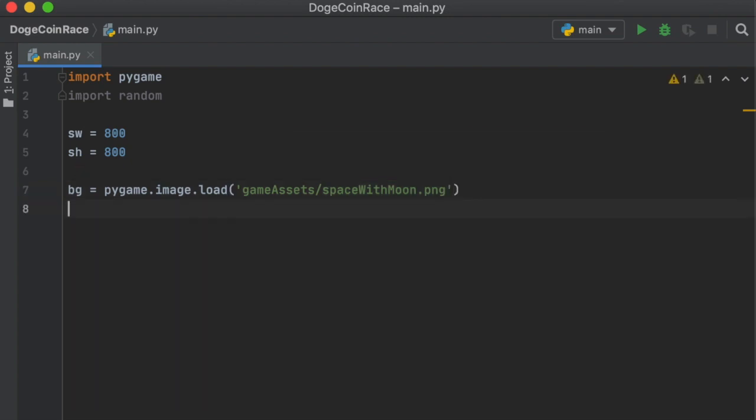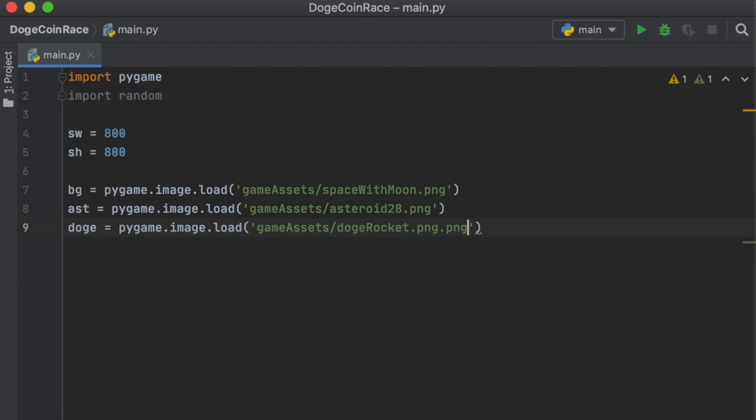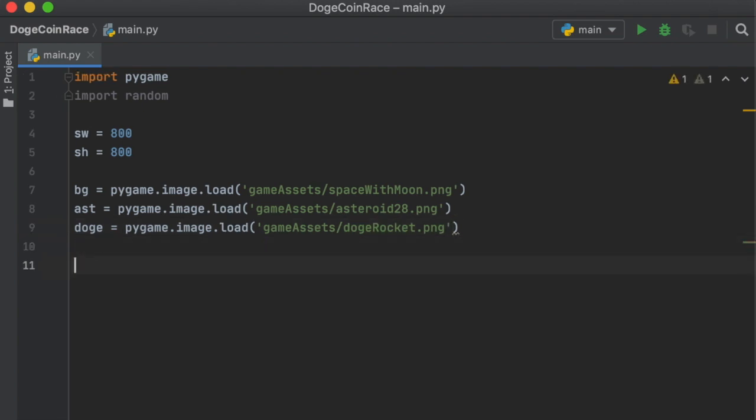The second asset that we're going to load is the asteroid, so we'll call that AST for asteroid and set it equal to the same thing. So we'll say pygame.image.load, and the name of that one is going to be game assets / asteroid 28, because it's 28 by 28 pixels. The third image we need is the Doge rocket. So we'll create a variable called Doge, set it equal to the same thing. Let me just copy this and change the name to Doge rocket.png. So those are the three images we need.